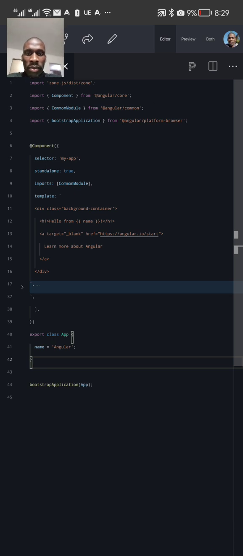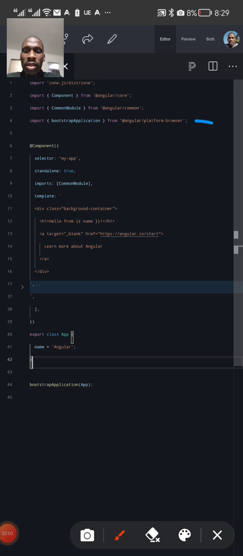And then we'll move on to the bootstrap application. Bootstrap application is imported from Angular's platform browser. That is just for pushing your component to root, so that when the application launches from root, it bootstraps your application with app. At this moment it's app, but it could have been any other component that you choose.